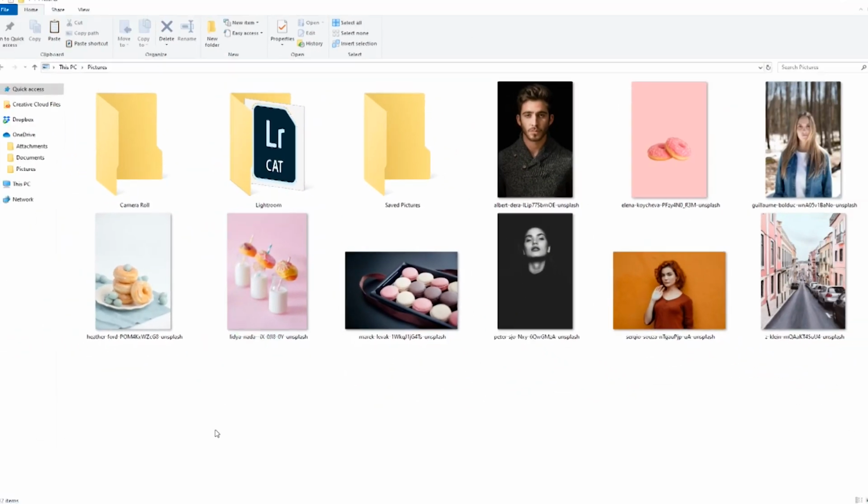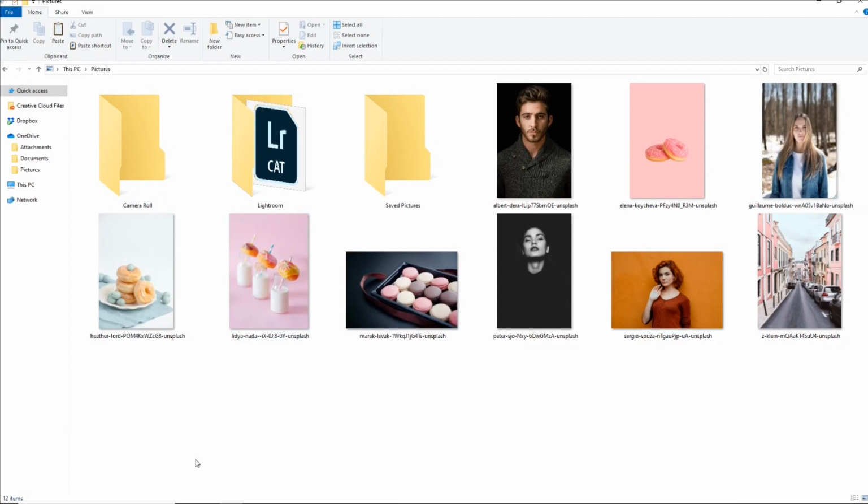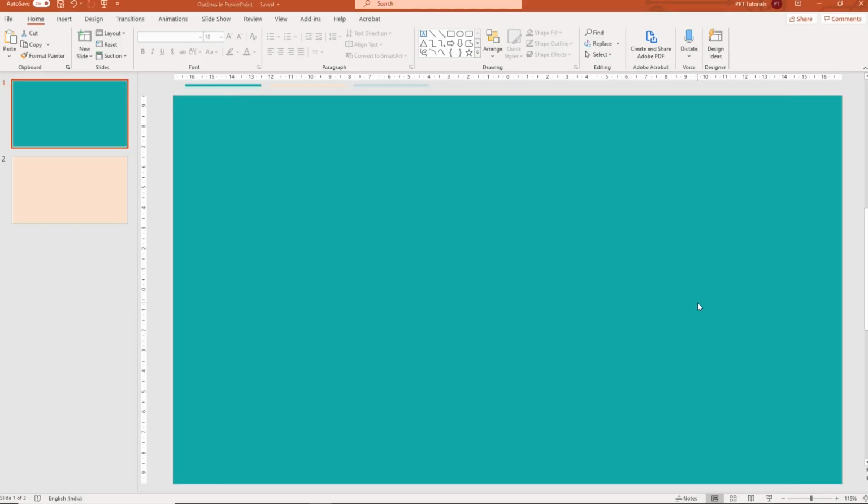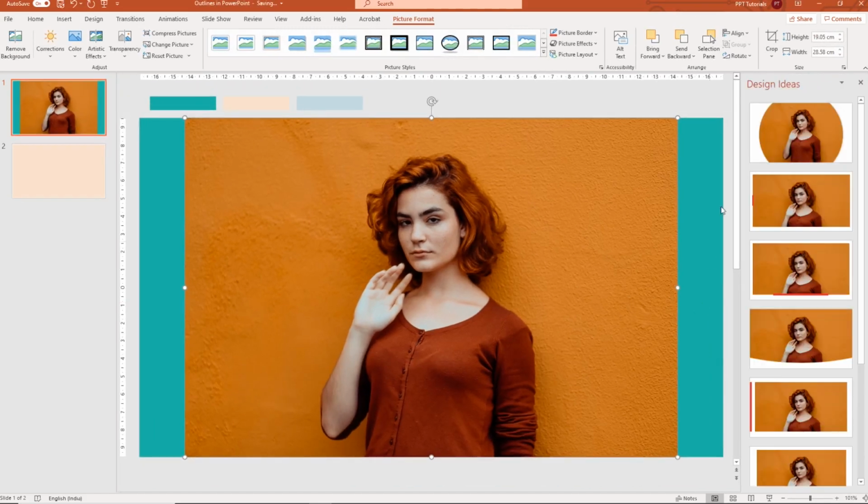So for today's tutorial, I have downloaded some images from Unsplash which I will be using to demonstrate how you can use shape outlines and picture outlines to add creativity to your slides. So let me use this particular image for this tutorial. I'm just going to copy it from here and then paste it into my slide.